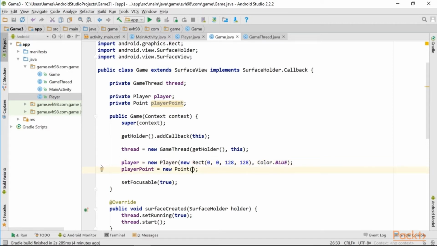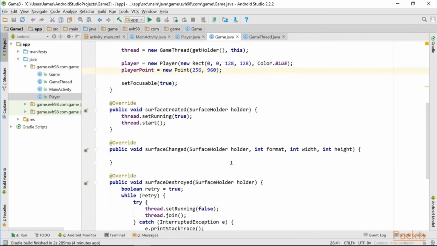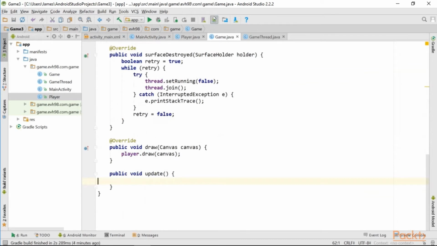Then, in this point, we can say where on the screen we want it, rather than doing both in this rect, because defining a position and a size all in one is a bit confusing and a bit annoying, really. So, here, I'm going to give it an X of 256 and a Y of 960, because why not? Okay, we need to call this update method, of course. So, player.update with that player point.